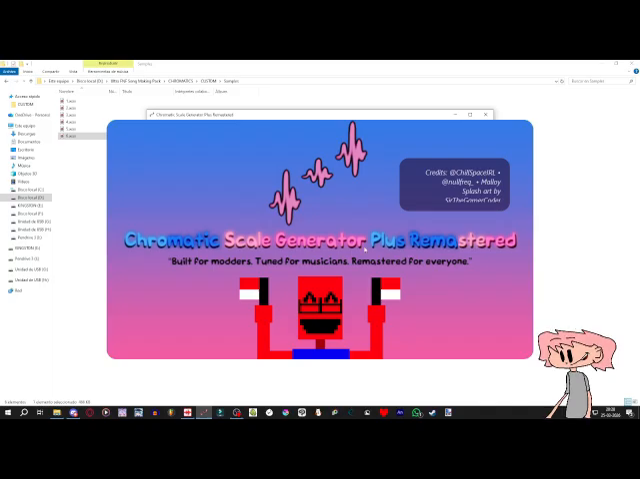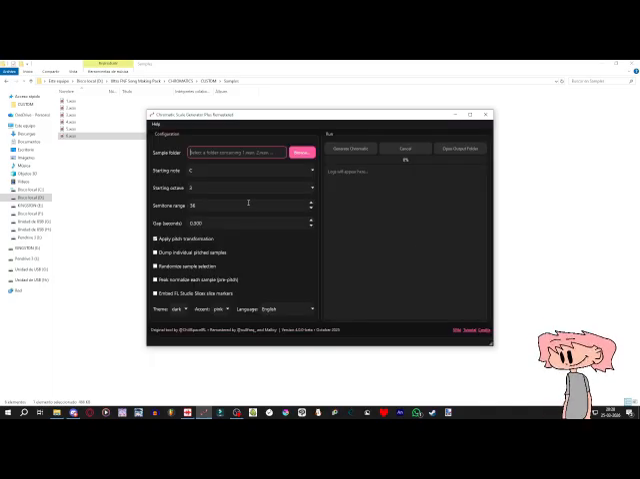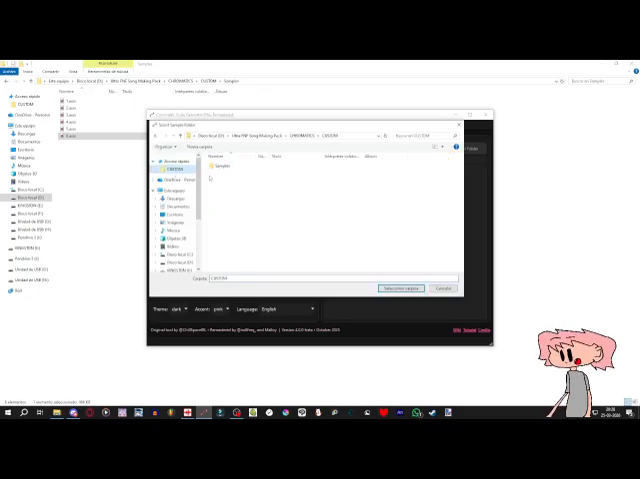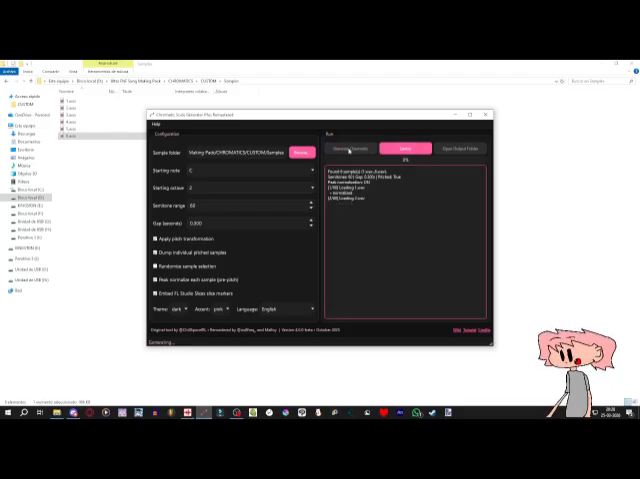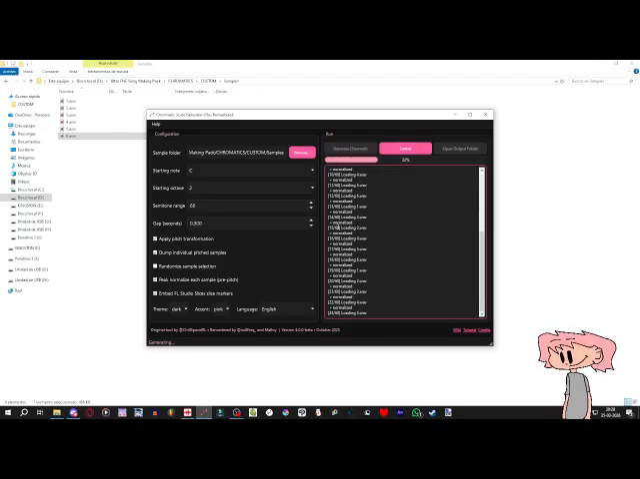which is Chromatic Scale Generator plus Remastered. I know, long name. Then in my case, I'm gonna use 60 in Octave 2. Then we activate all of this, even this one, because it will have your folder, your chromatic sliced. Then we search for the folder where all the samples are, and we generate the chromatic. Okay? Good.